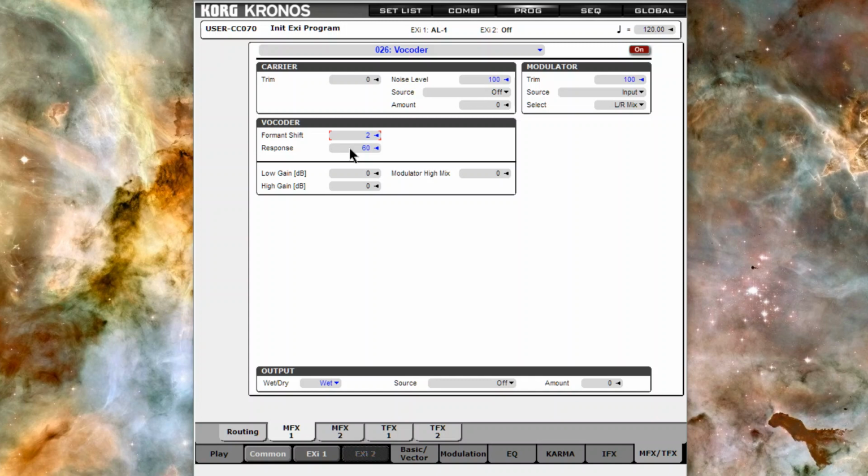Let me just show you. Go all the way up. So you can really hear that it kind of captures the transient of the snare when the response is very, very fast. If I drag it all the way down, very slow. The bands are slow to react. I'm going to leave it at like 80 for now.